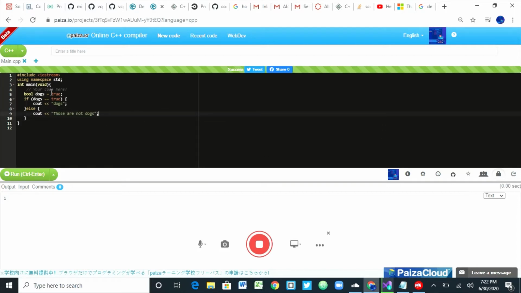Because dogs is equal to true, like we mentioned right over there, it will print dogs, which is like a little hint to how conditional statements work, and which is why they're so important. But if it was false, let's change this to false, it would print those are not dogs. All right.